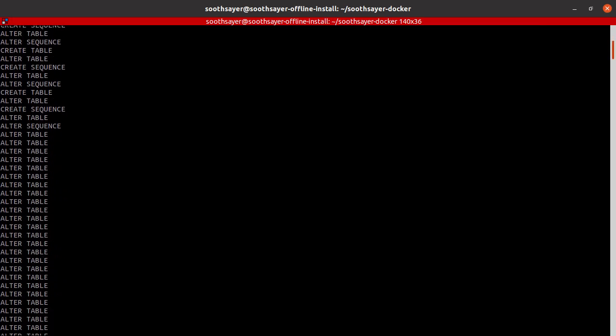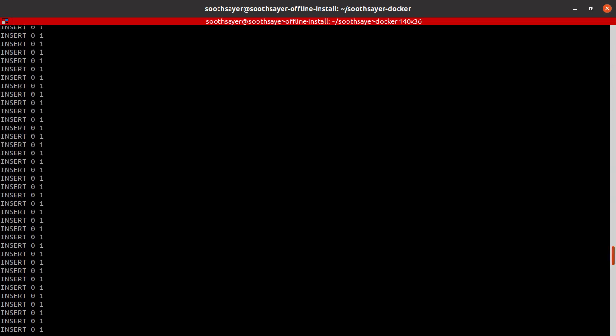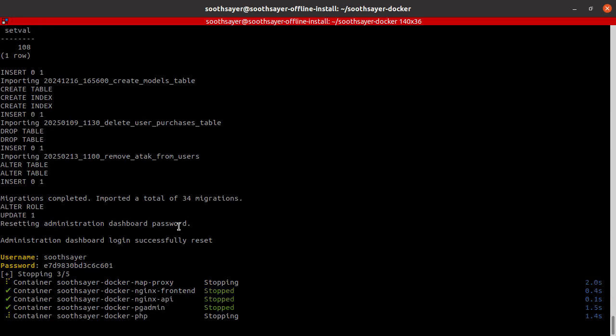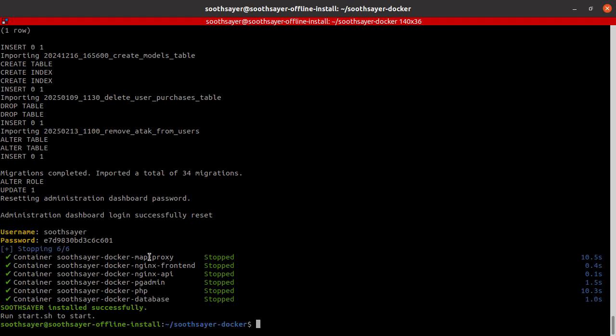So what you see here are lots and lots of different database statements. I'm just going to fly down to the bottom, and now that they're done, we can see a password. This is a random password for the administration dashboard. The link for that will become apparent in a minute.